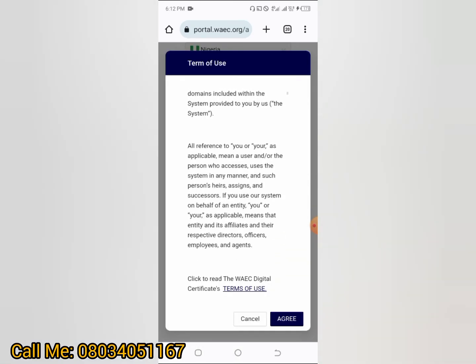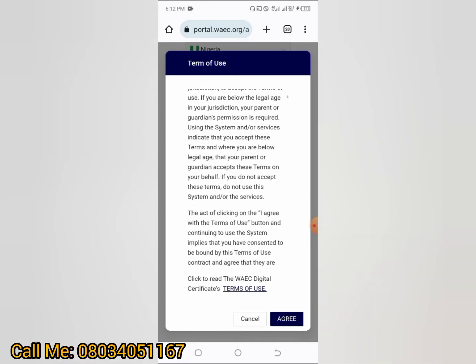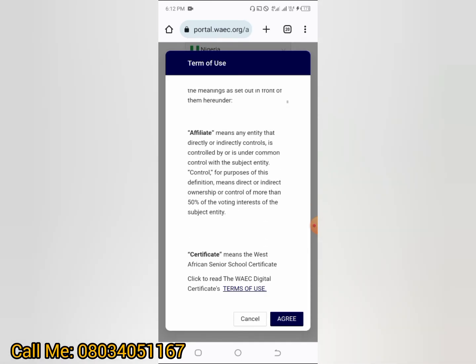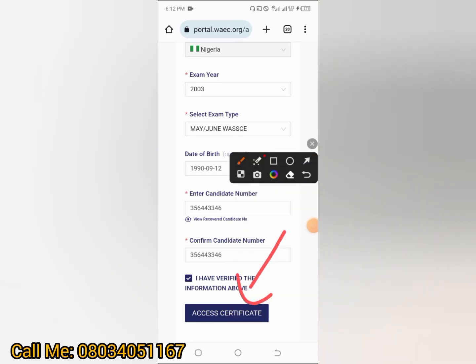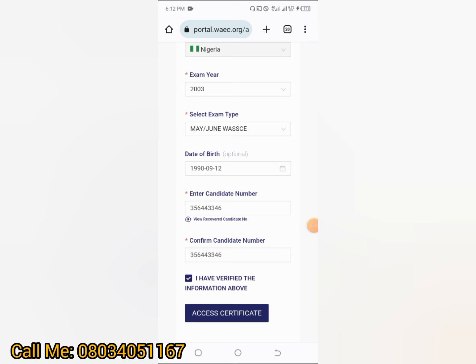I would advise you to read it, so I actually get through it before I actually agree. When you are through reading it, just click on agree. And when you click on agree, come here and click on this button, which is access certificate. So this is the button here, access certificate. So I'm going to click on access certificate.